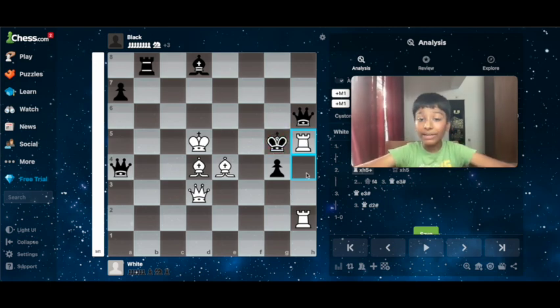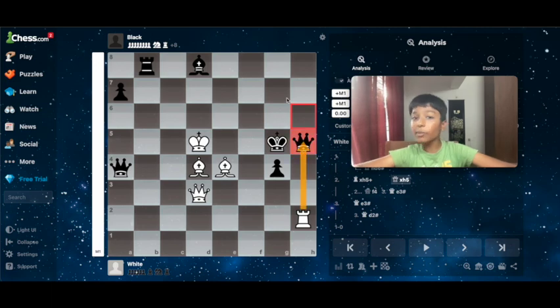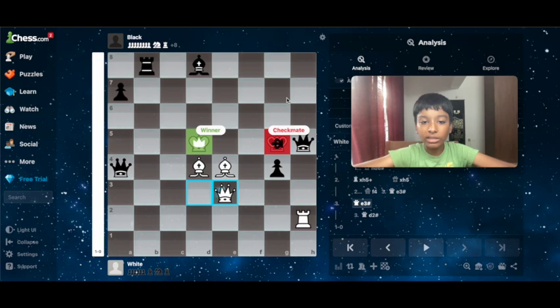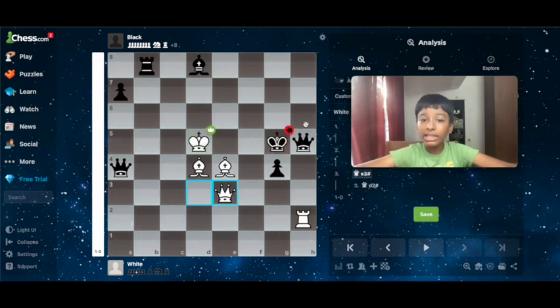Now, we have eliminated the knight. So, after black's move of queen takes h5, we do not take the queen. No. We checkmate in one with queen to e3 because the knight is no longer there to block the check.